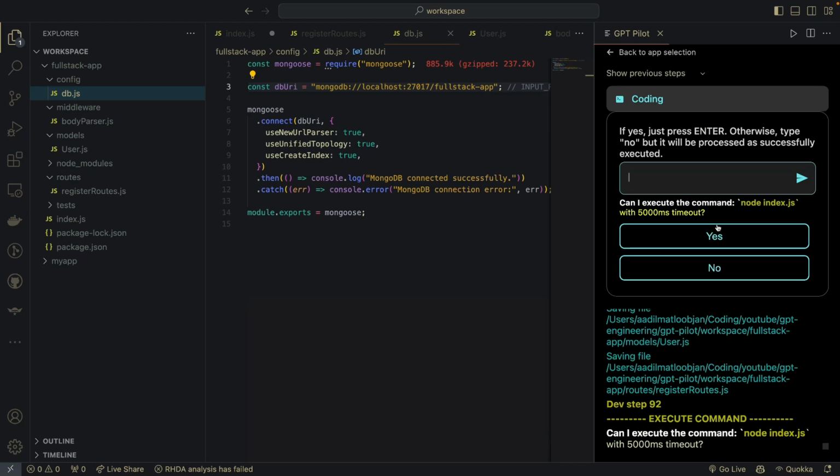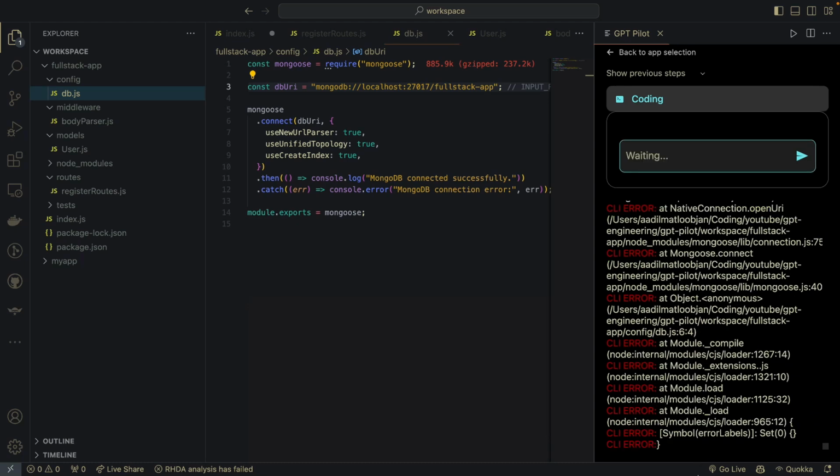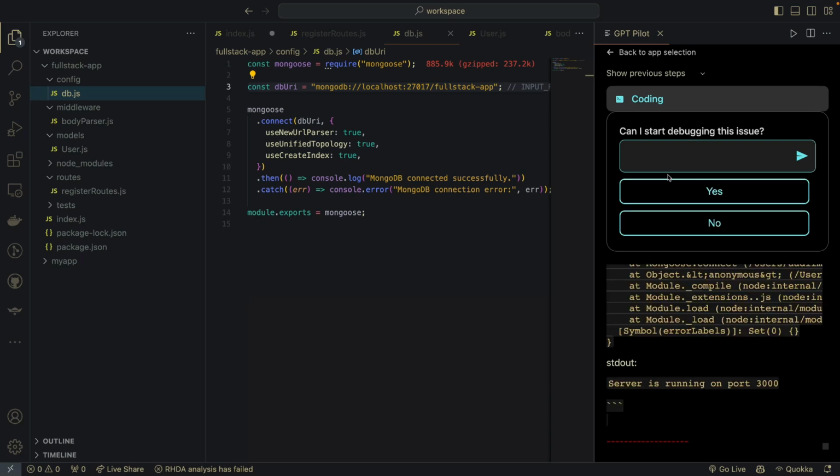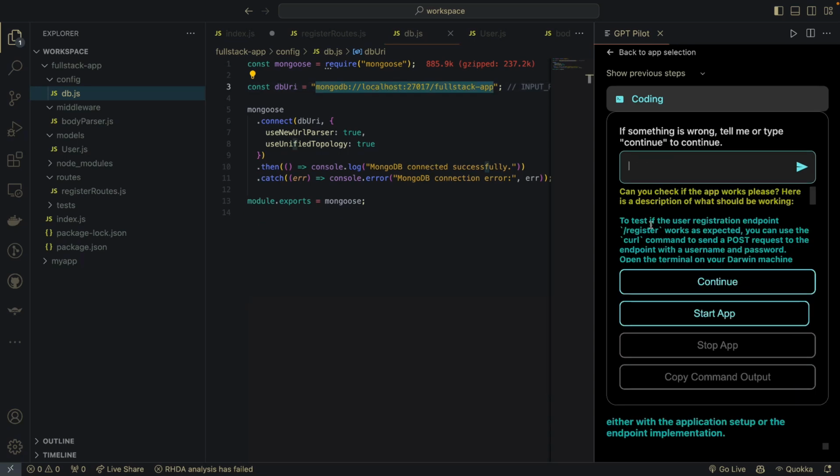Can I execute the command node index.js? Yes, go ahead and do that. And it's getting some errors. Yeah, start debugging. So after doing a bit of back and forth with GPT Pilot, I got through task 3, and it's telling me to test it now.